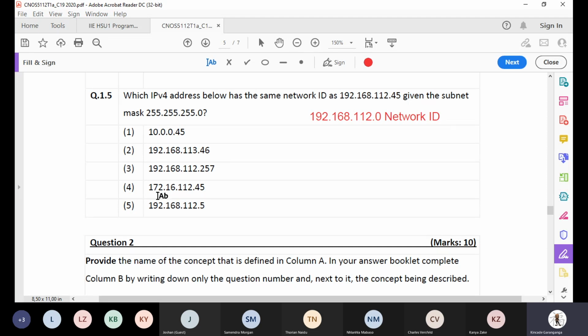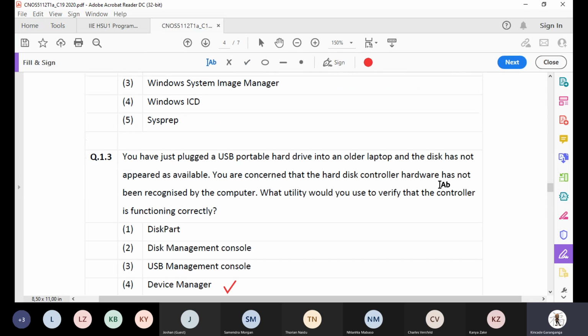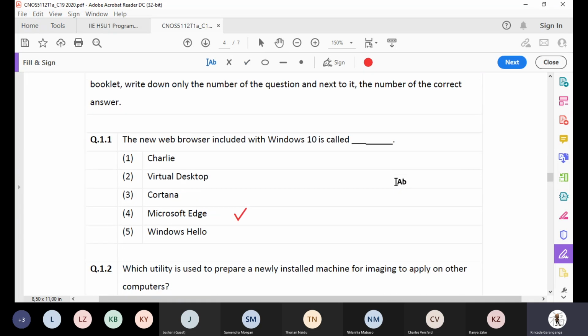For option 4, that is distinctively class B. That's a private address in class B, so that is out. The option that is relevant there is option 5, 192.168.112.5, because that is a valid IP address as far as your particular setup is concerned. So that's your multiple choice section.